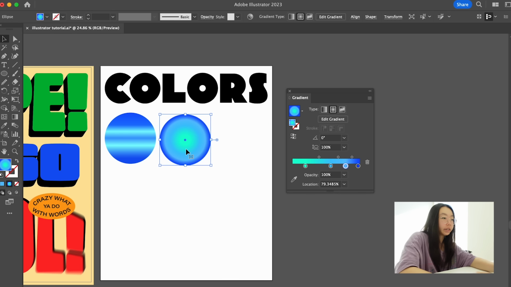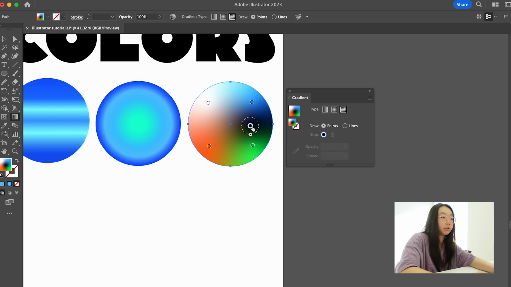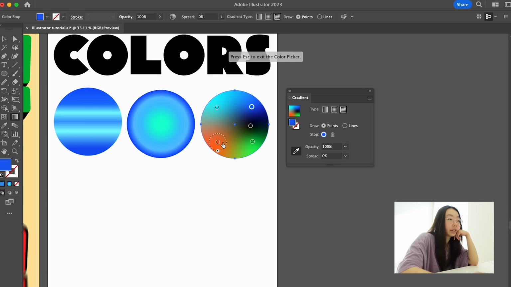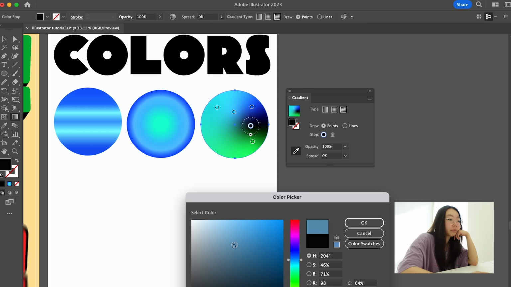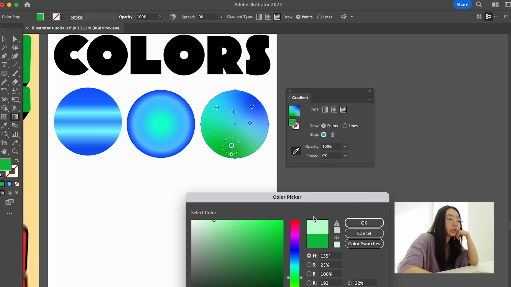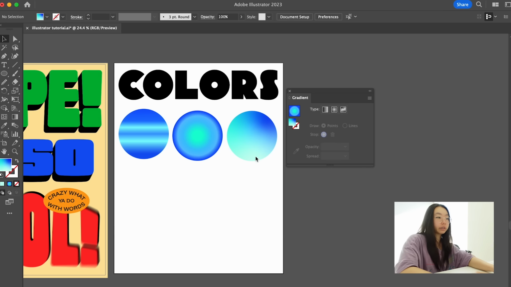The last type of gradient, which is my personal favorite, is the freeform gradient. What I love about this one is you really have full control over how it looks. So what you do is you select a bunch of these anchor points and then change the color however you want. You can move them around like so. Really cool. Yeah, that's kind of the gist. So you have this really cool, interesting looking gradient.